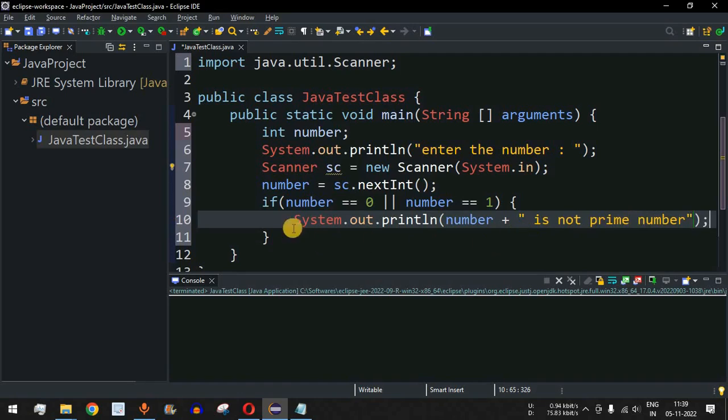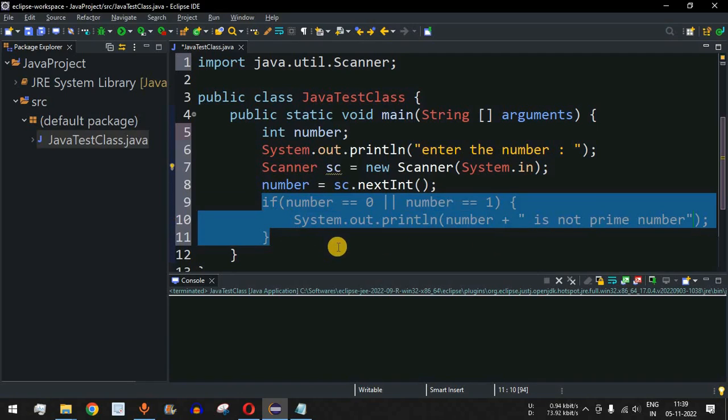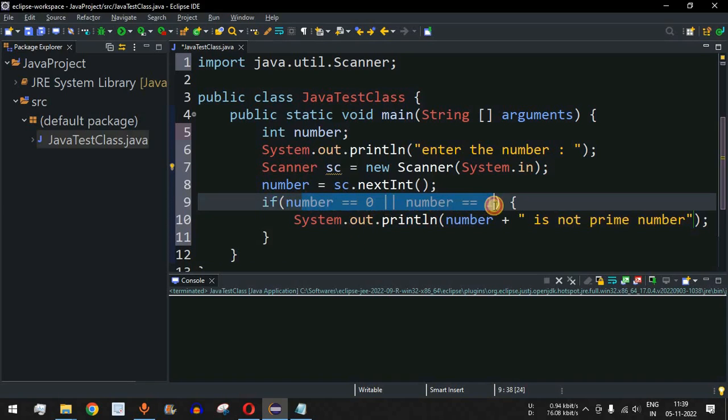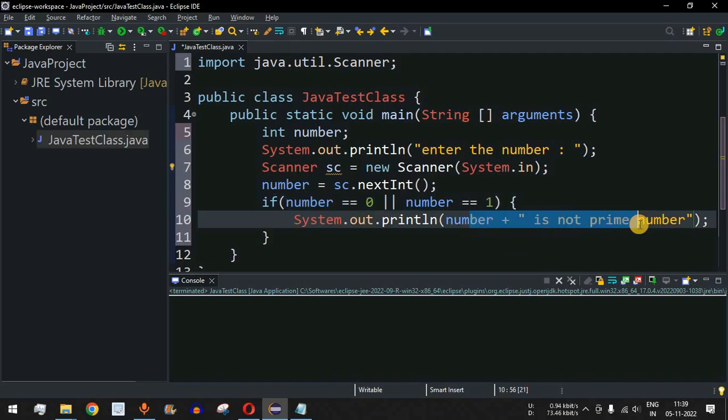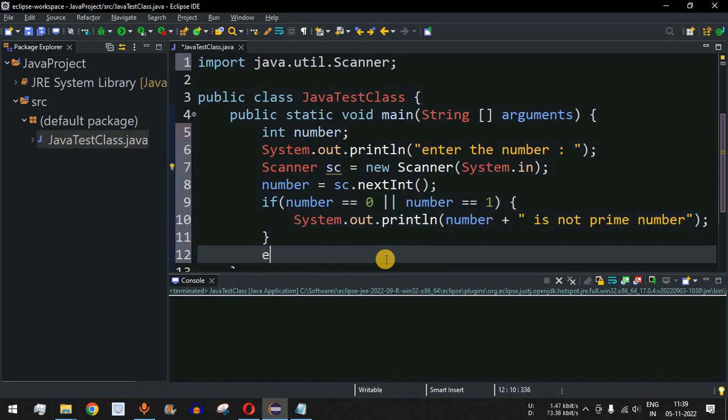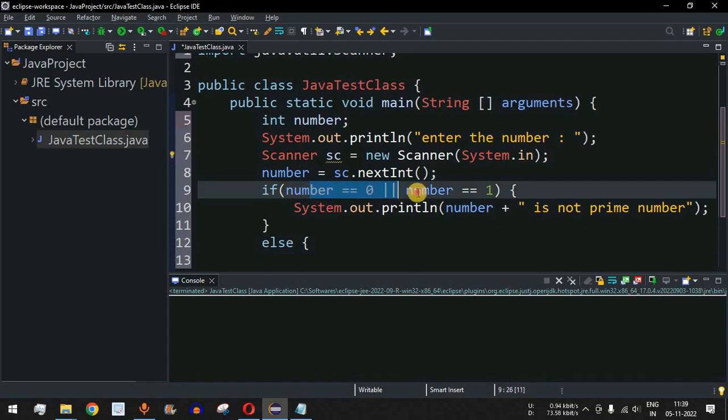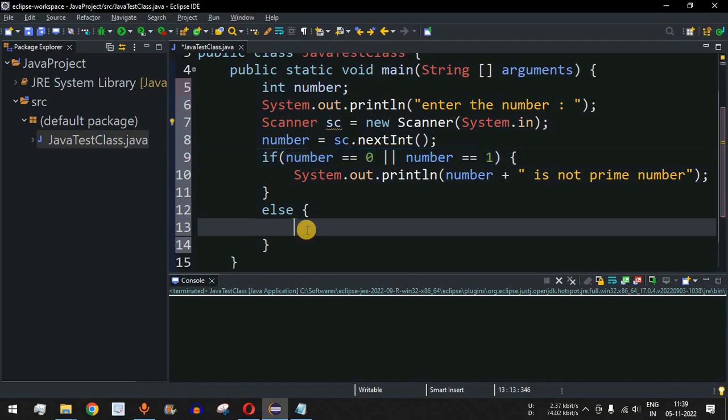So guys, this statement, this if condition is responsible in order to check whether the number is entered as 0 or 1, and if so, the number is not a prime number. Now guys, after this we will have the else part, and inside this else part, if let's say the number is not 0 or 1, we will check whether the entered number is a prime number or not inside this else part. So what is the logic behind finding whether a number is a prime number or not?